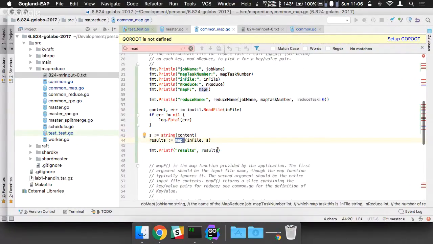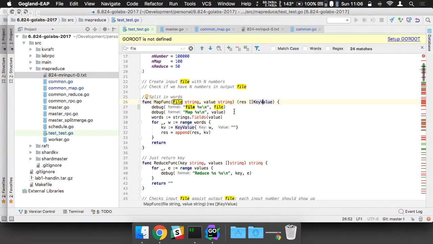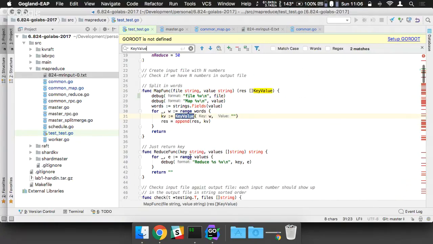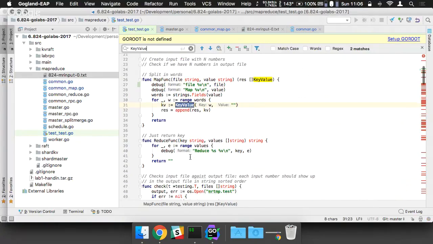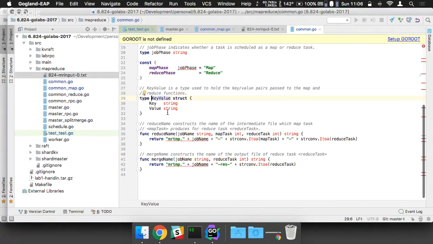Yeah. So is there a way? What's the type of results that we're getting back? If we look at mapf, it was defined in tests. Mapfunc here returns a key value, which looks like this, this custom type key value. You could command click it. Sure. Which is key and value.